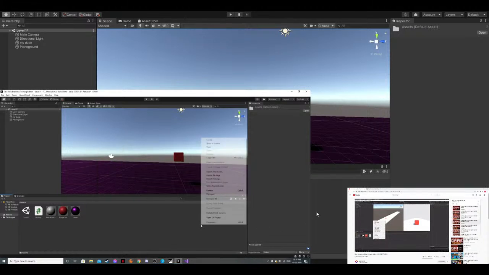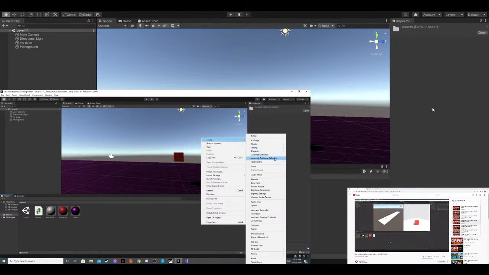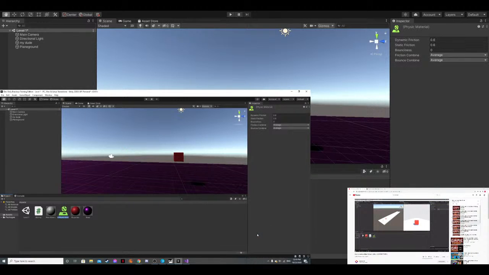We can rename this to something like slippery and we can set both the dynamic and the static friction to 0. Then we can drag this onto our ground and you can't see it being applied, but if we go ahead and select our ground we can see that the material under the box collider is now set to slippery. But that means that if we hit play now, there's no friction between the cube and the ground, and he's just going to slide off, and that's without restraining his rotation.